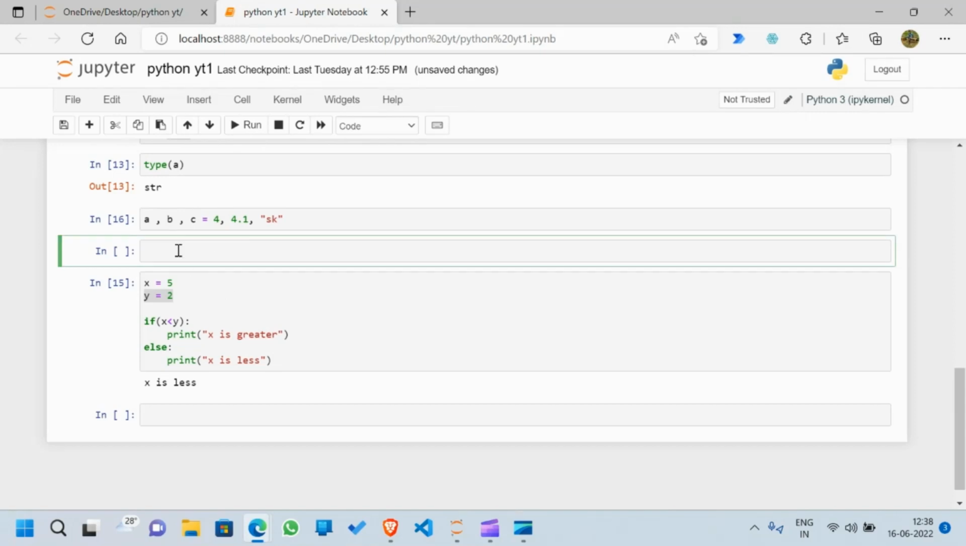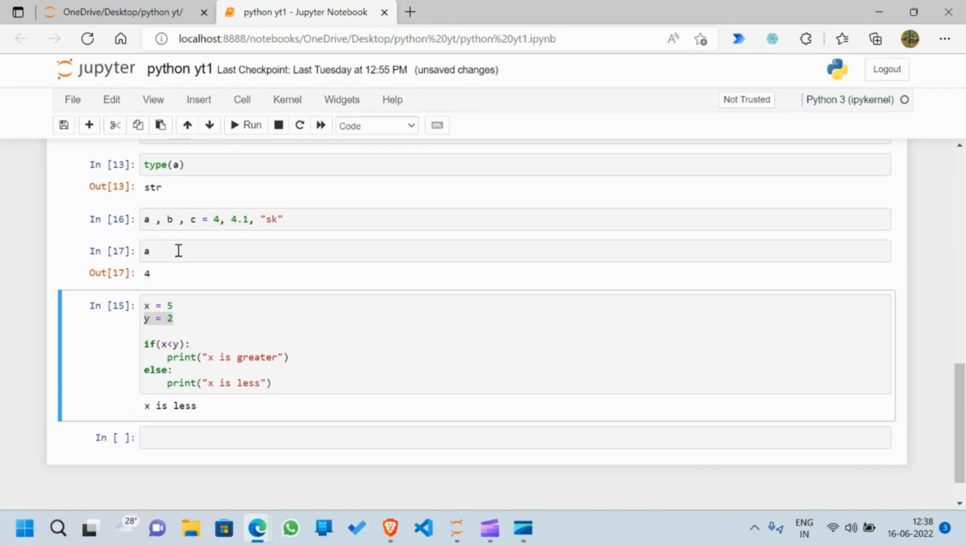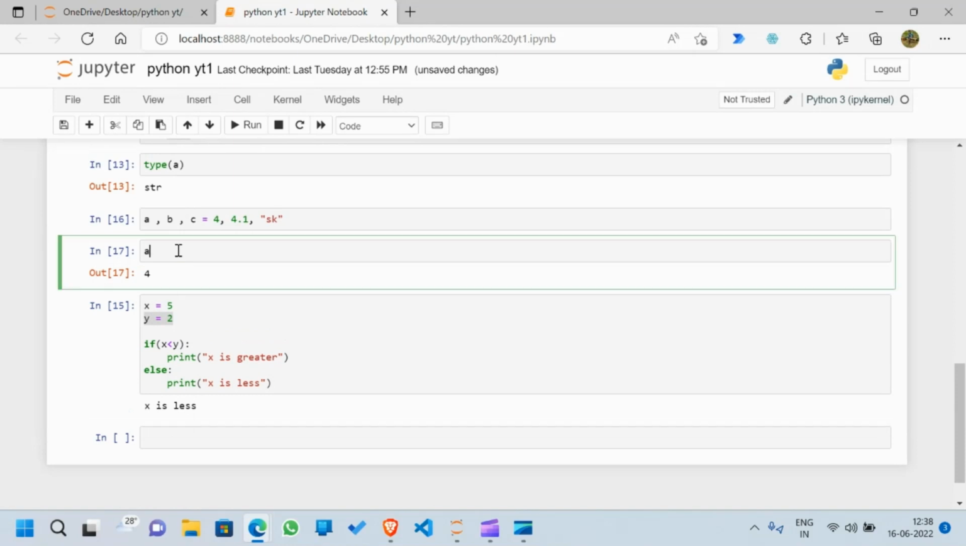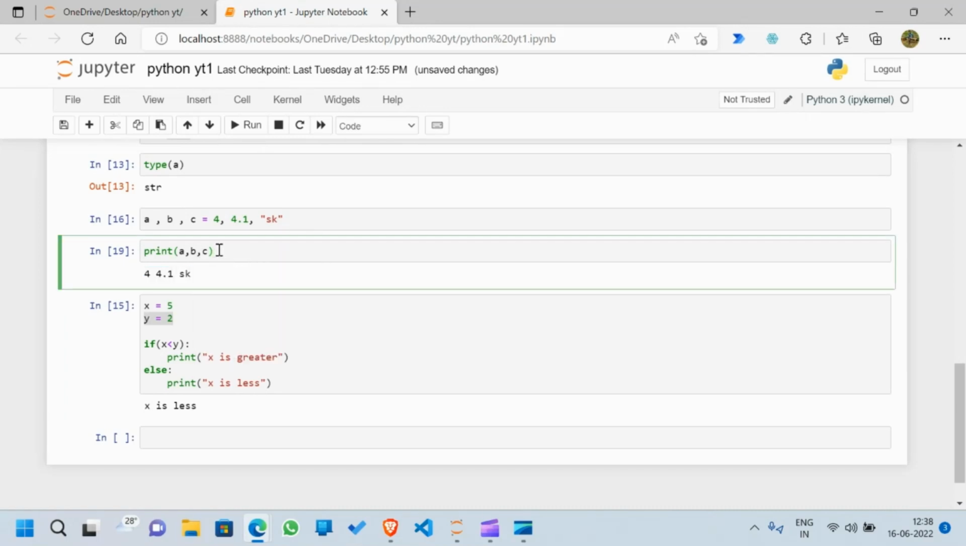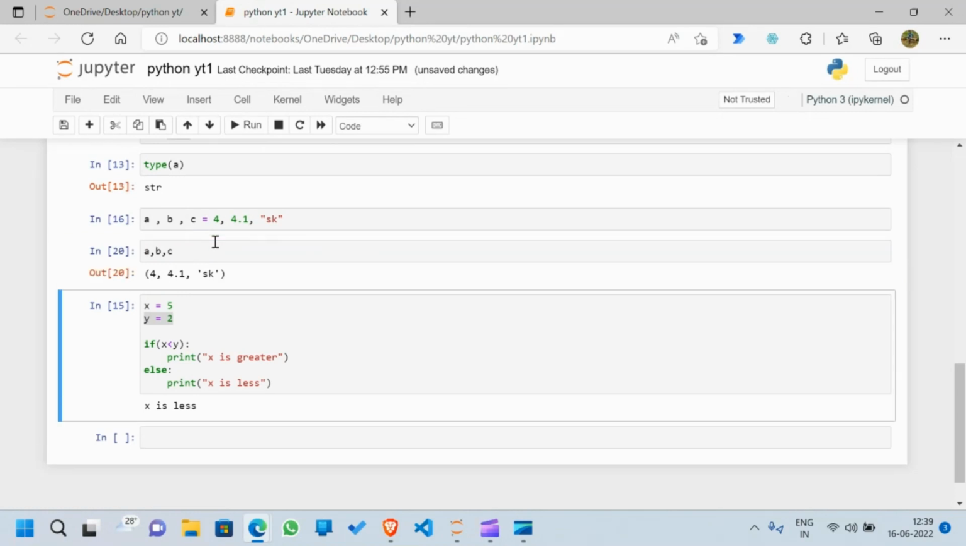Now if I check A, it's 4. If I check B, 4.1. You can even check like this also: print A comma B comma C. You can see here all those values came. Now without using print, if I try to run A comma B comma C, will it show the output? You can see here it is showing in tuple format.